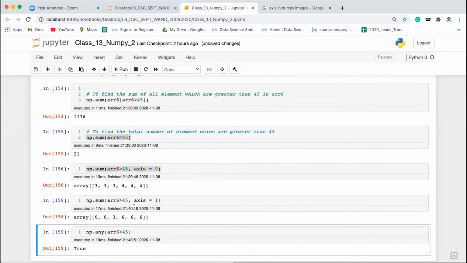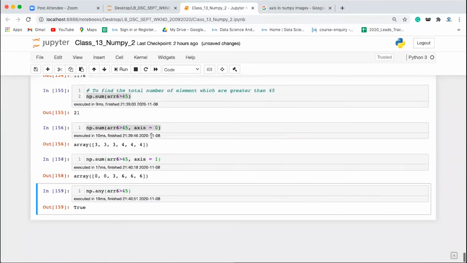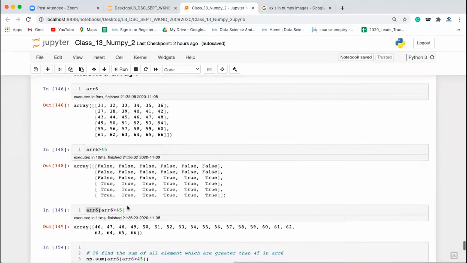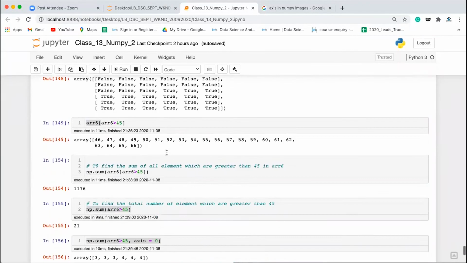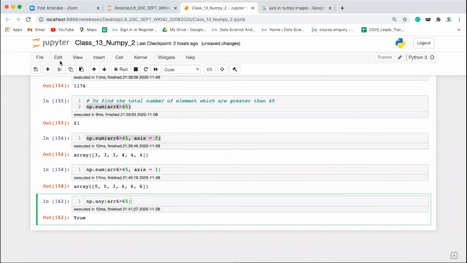Even if there is only one value, let's say 66, or which is greater than 65. If I write 65 here, what will happen? It is checking for any value, meaning if at least one value is greater than 65, then it will return true. And if no value is greater than 66, only then it will return false. So in this row you don't have any value greater than 66, right? So this is returning false. Okay, fine.